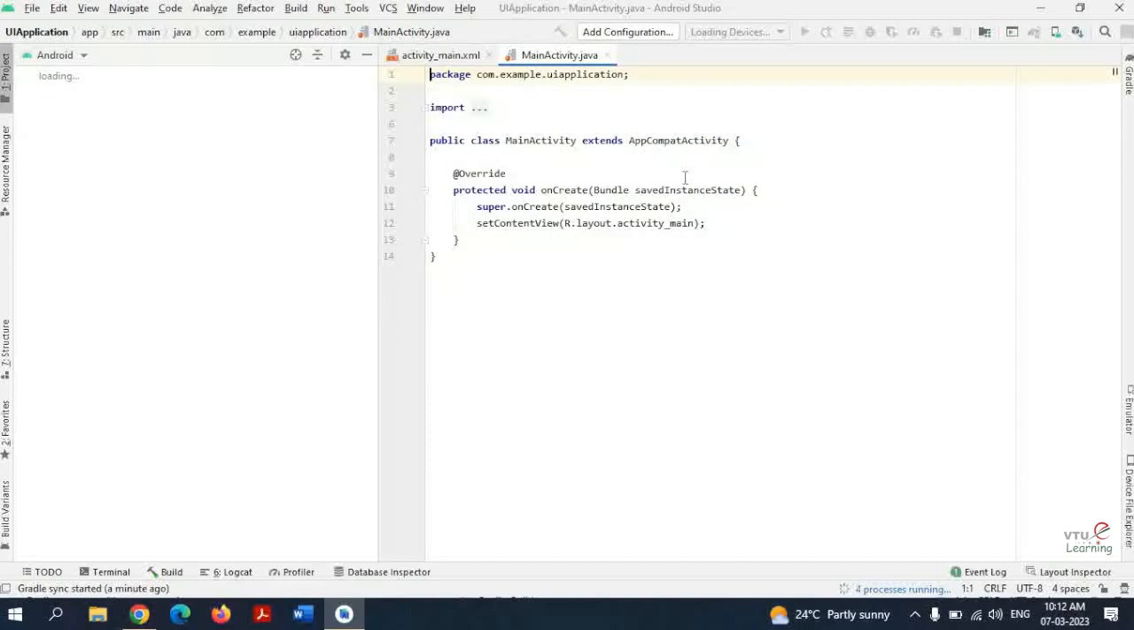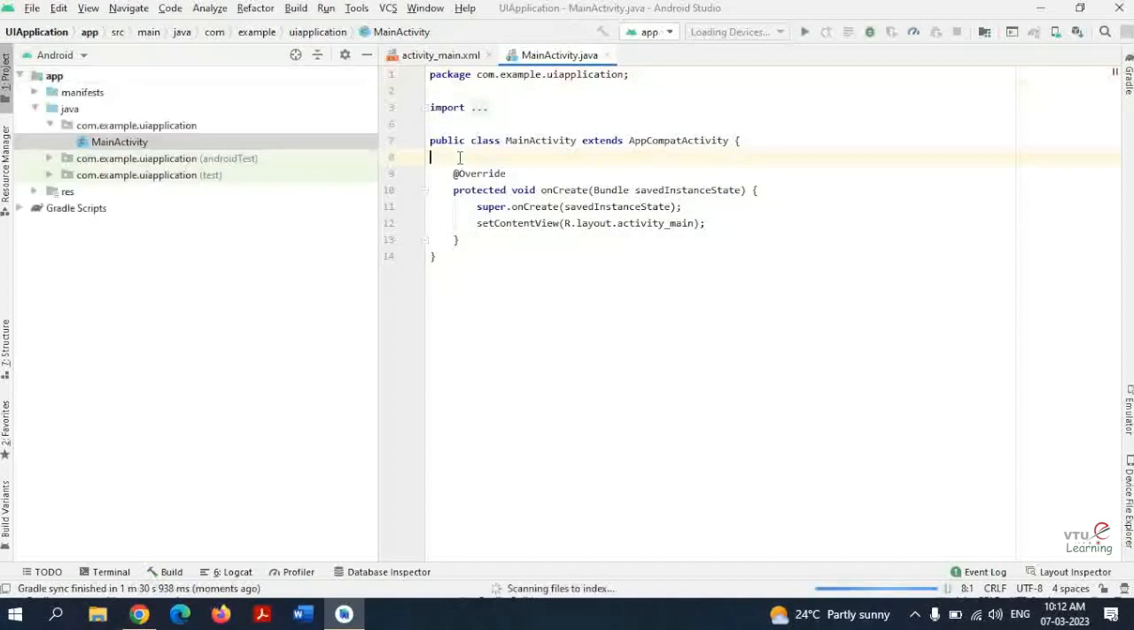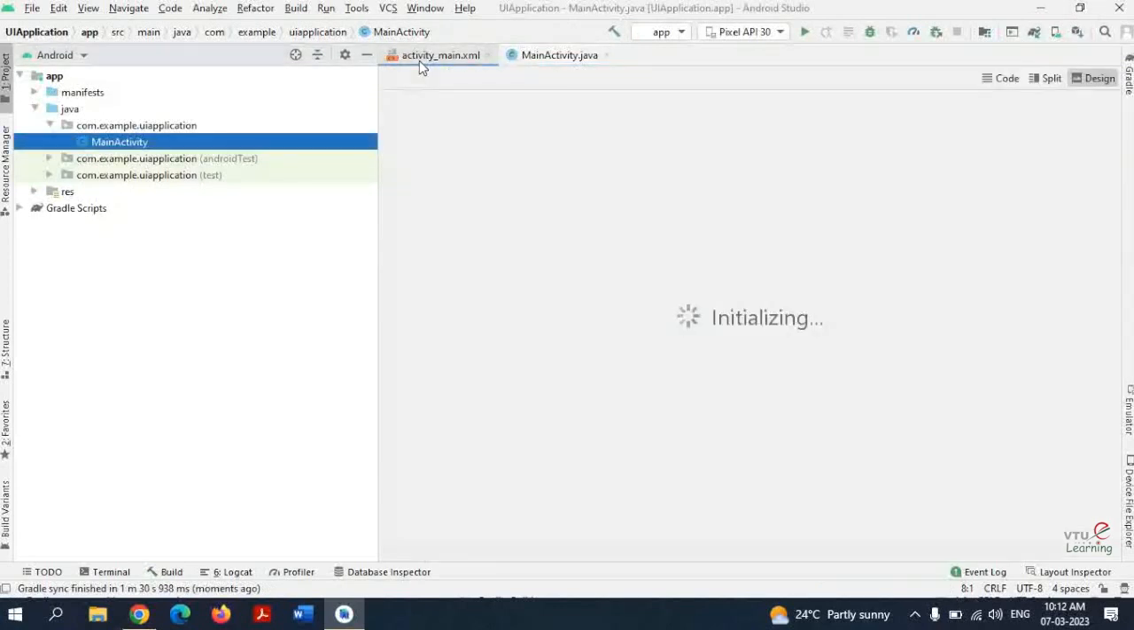So my application is almost ready to start the development. It's a very simple application, so I will not take much time. So my application is ready. So this is my design. This is the design.